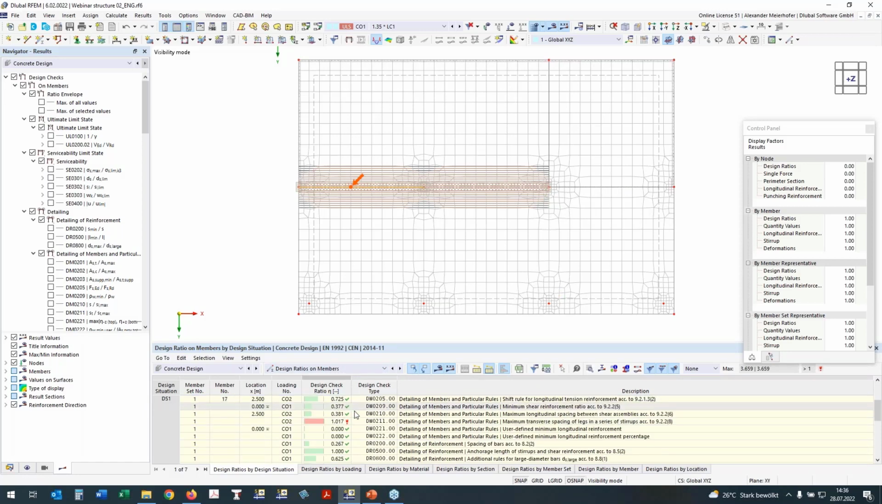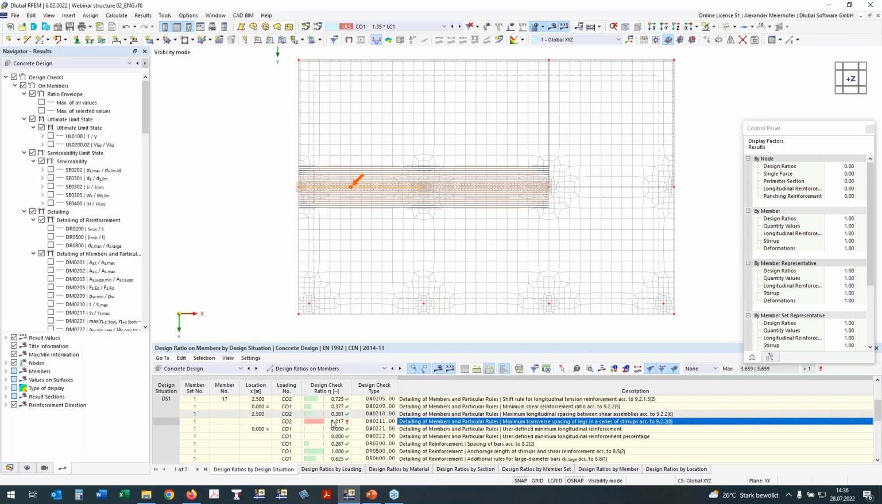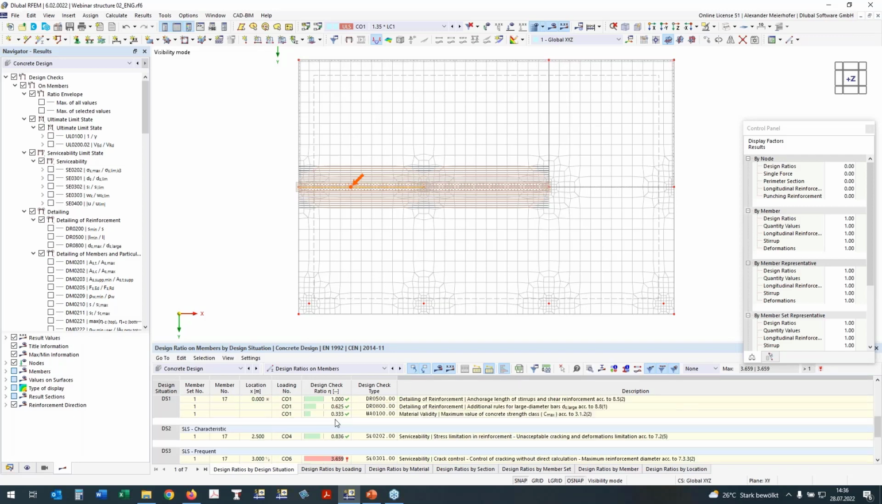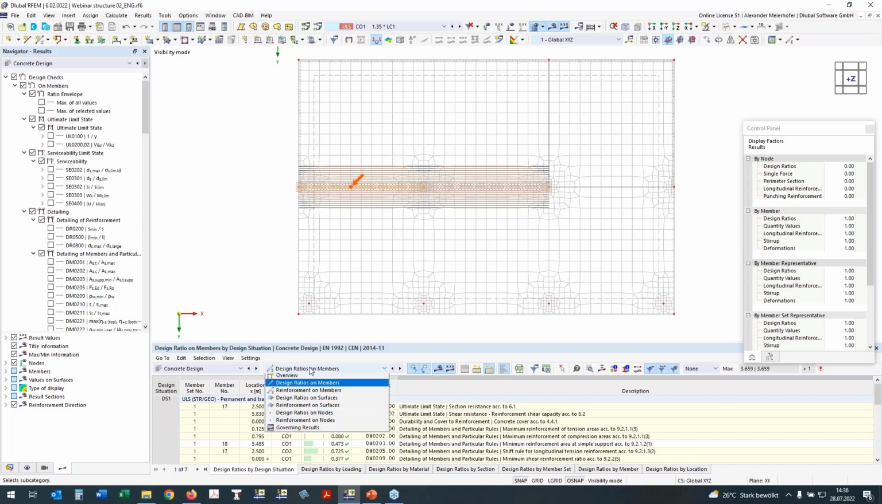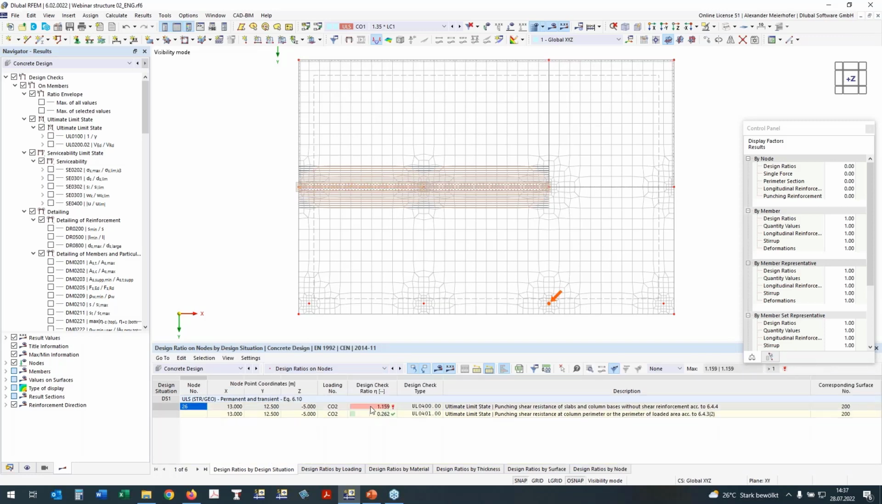We see the design ratios of the member here. Everything is clear here. I have 2% for the detailing of the spacing, and all design rules are okay. One thing more: the design ratios are also differentiated or sorted by members, by surfaces, and by nodes. The design ratio for nodes is also new, and this is the design ratio for the punching proofs, and we see here it's not fulfilled.